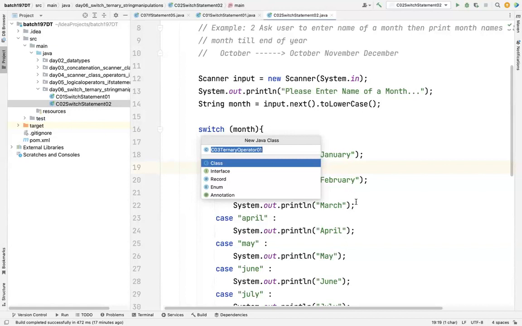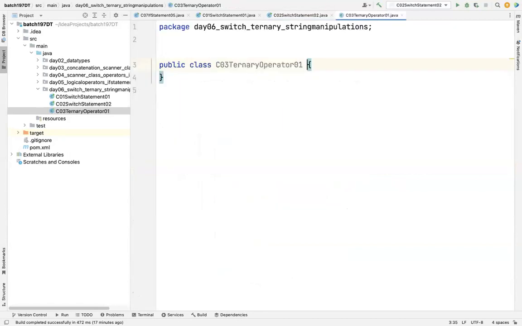Okay. You're most welcome. So we created our new class and we are going to learn ternary operators. Before starting ternary operators from here, I would like to share a slide with you.